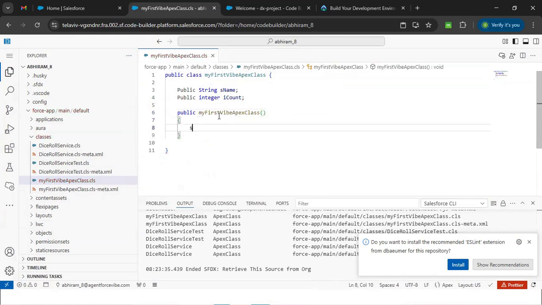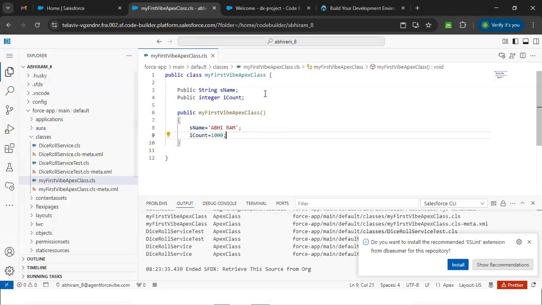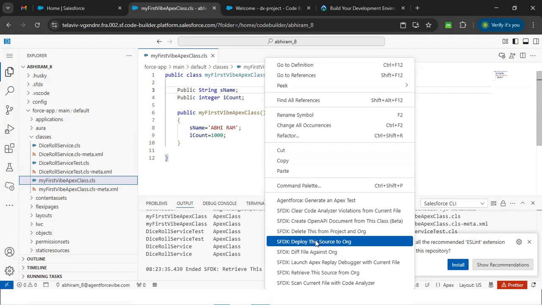Name equals Abhiram, count equals, let's say, 1000. So this is stored in our local machine only, but it's not reflected in our source org. Why? Because we have not deployed to our source org, right? See here, it has not appeared here. Now I am going to deploy. Right click here, Deploy to this source org.